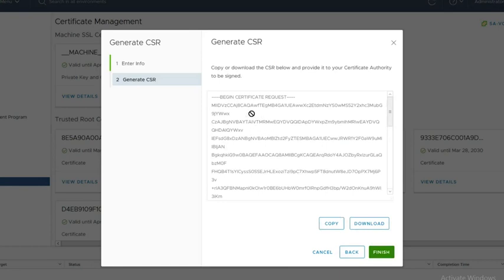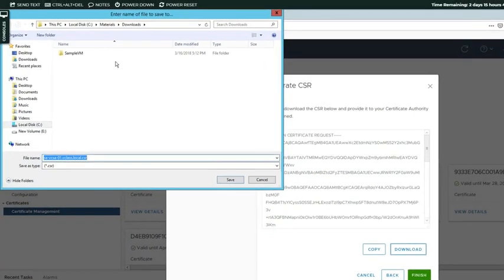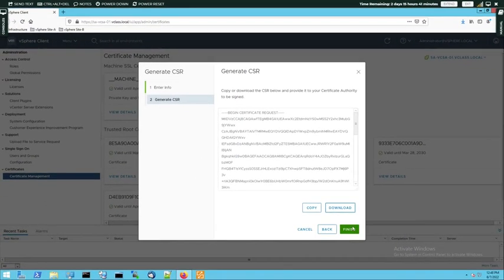Here we can see the body of our certificate signing request. Let's download it as the file. So let's click on Download. Let's choose the Save File option here. Let's click OK. And now we need to download this certificate signing request to a particular path. Let's go to local disk C, materials, downloads, and let's save this file with the default name here, SA VCSA 01 vClass local CSR. Let's click on Save, and here we can click on Finish.